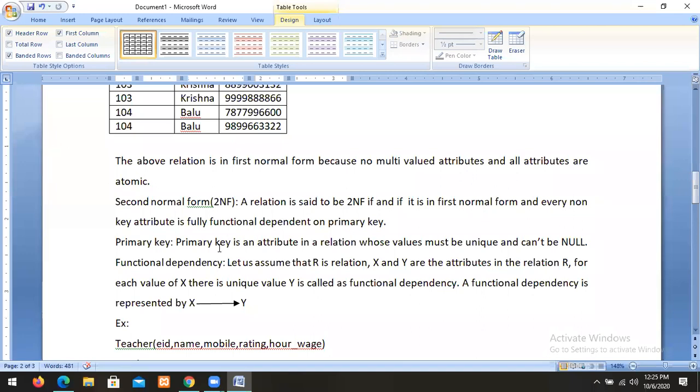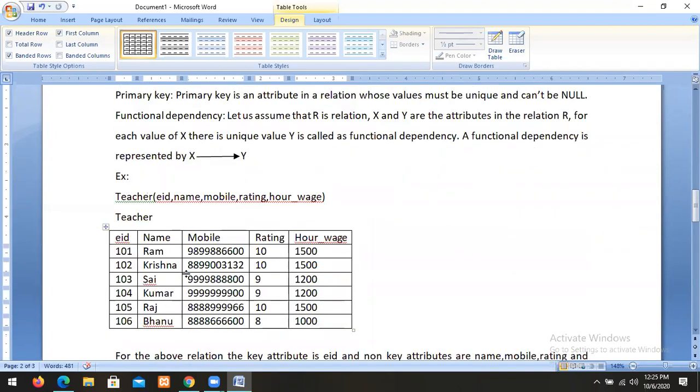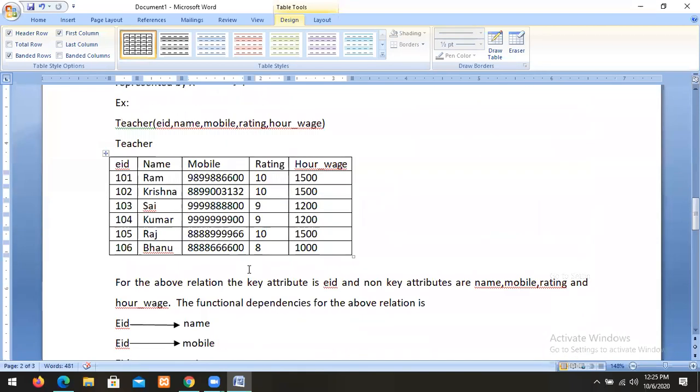So what is a primary key? A primary key is an attribute in a relation whose values must be unique and cannot be null. It must be unique and not null. We also have functional dependency. Every non-key attribute and every key, this is called functional dependencies.